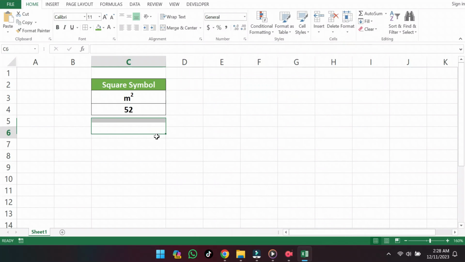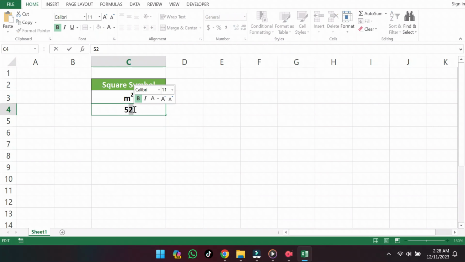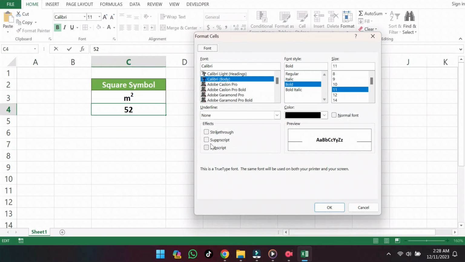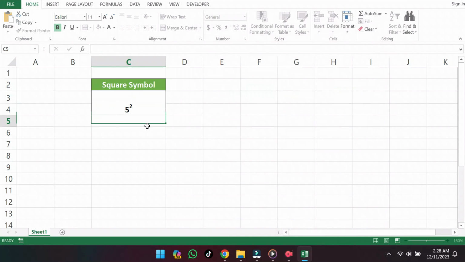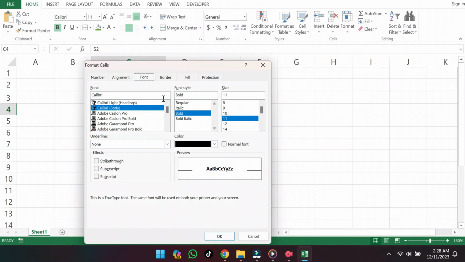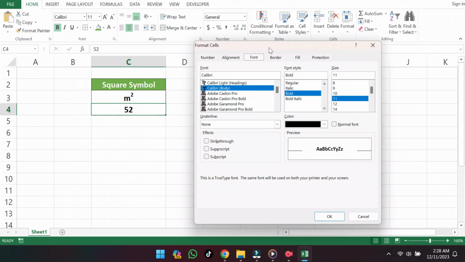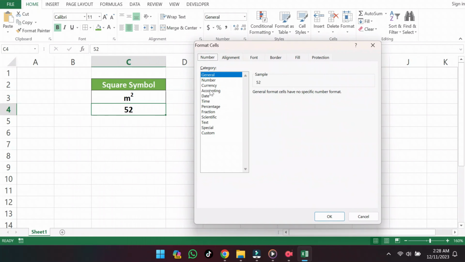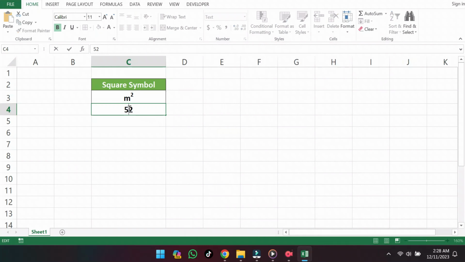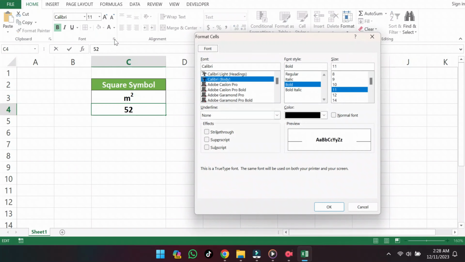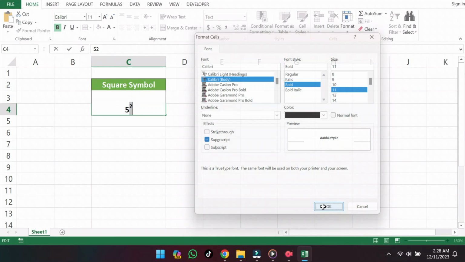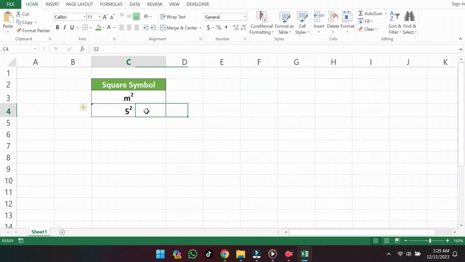Unfortunately, writing the squared symbol the way we just did doesn't work with numbers. So if the cell is formatted as general or number, you'll have to use the method we're about to explore. For a quick fix, change the cell formatting to text. But this isn't necessary because there's another way to insert the squared symbol in a cell. And this method works perfectly well with both text and numbers.